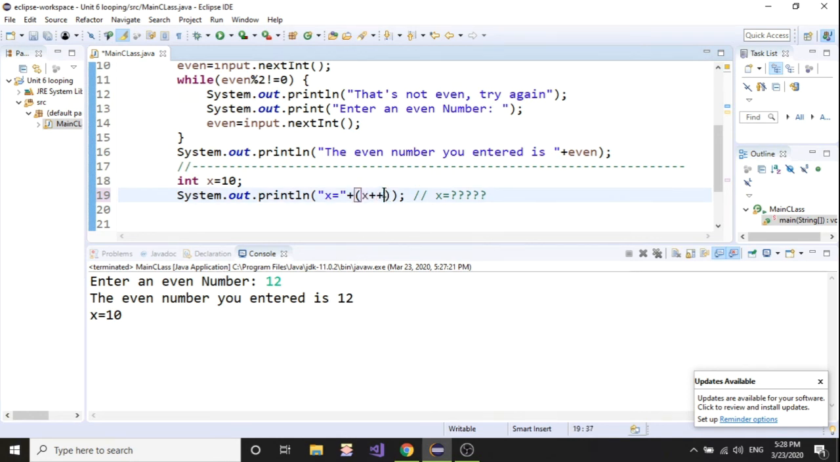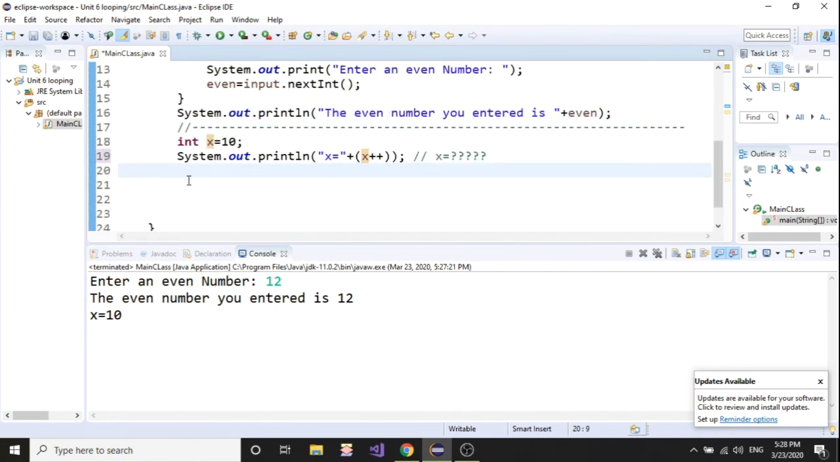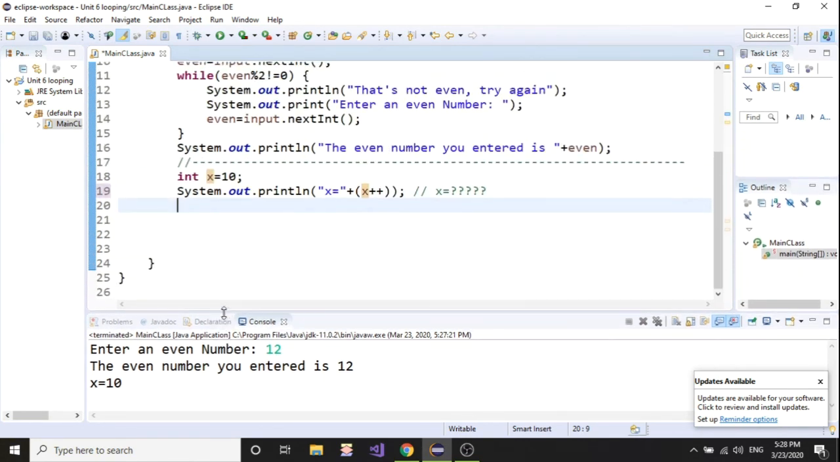Why is this a big deal? Yes, because sometimes you're trying to update a value, and if you just didn't realize where's the right position to type those plus plus, then you're going to be in big trouble, my friend. So I am going to stop at this point, and next class I'm going to start with the for loop and the do while loop.